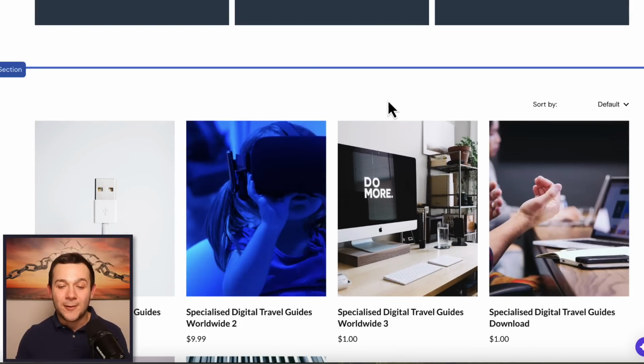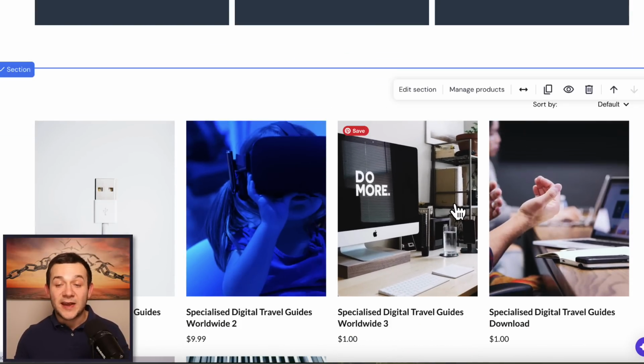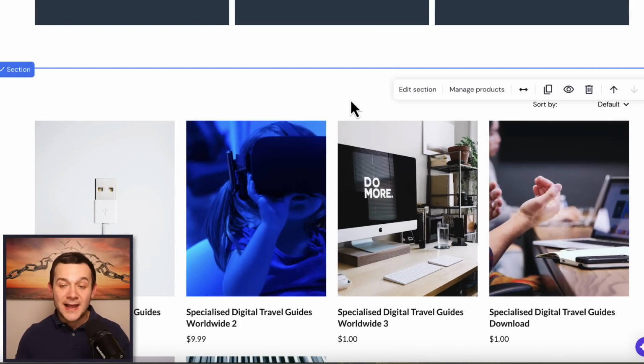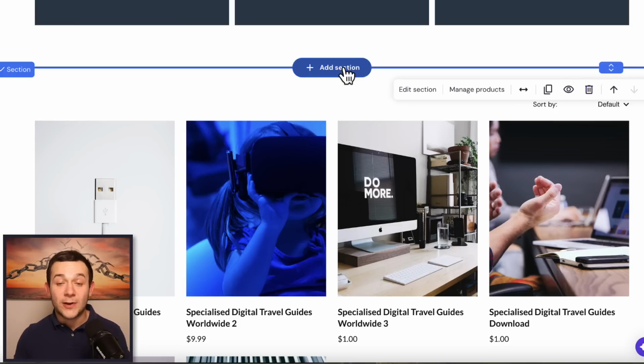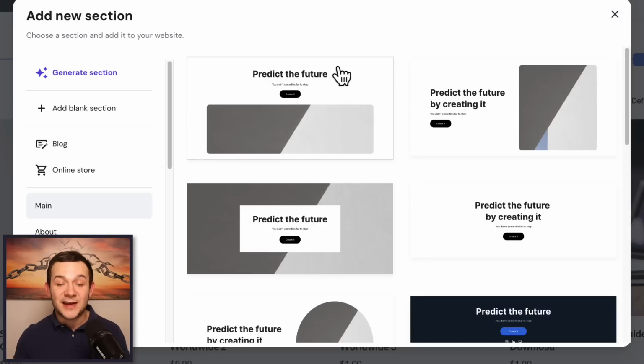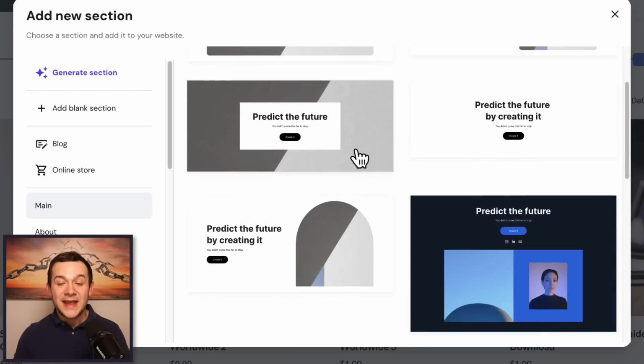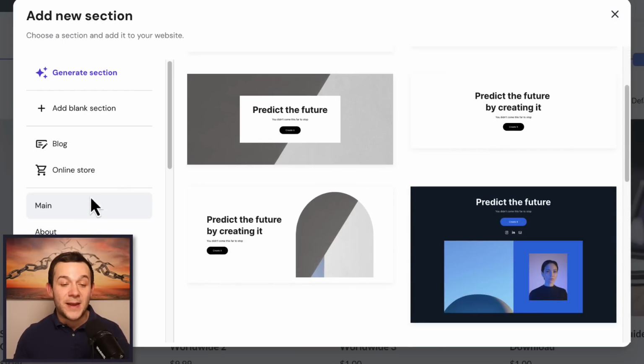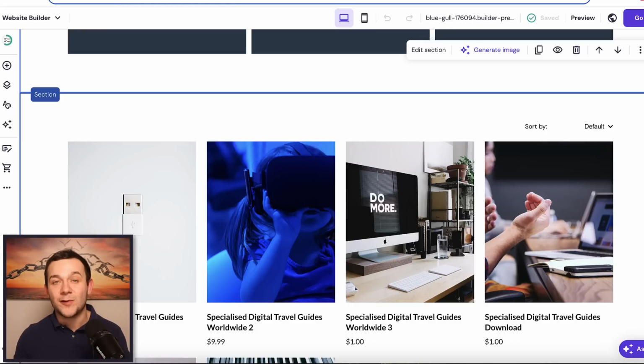Let's say, for example, that I wanted to delete this entire section for whatever reason. I can simply click onto it and then click onto this icon right here. Or alternatively, what I can do is click onto where it says add section and add a new section into our online store and select from any one of these wide range of different templates.